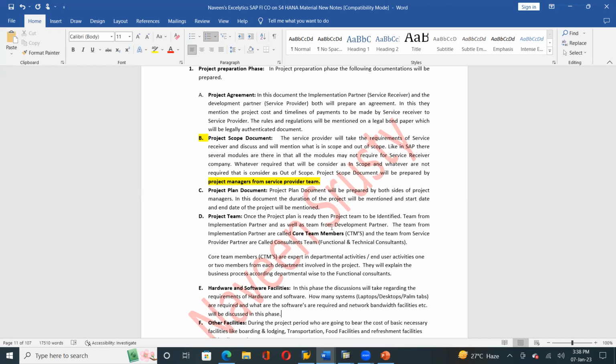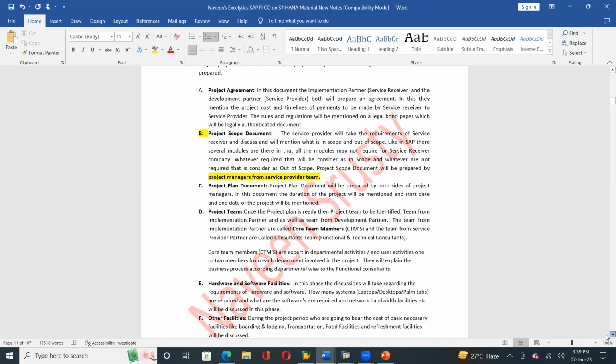Clear? So I'll tell you where we are going to be involved as a consultant. Okay, this is the discussion that will be done, hardware and software facilities. And the next one, other facilities will be discussed. And again, I'm telling you, in this particular phase, minute to minute things will be discussed. Minute to minute, what does it mean? I'll tell you here, you will find out. So, other facilities.